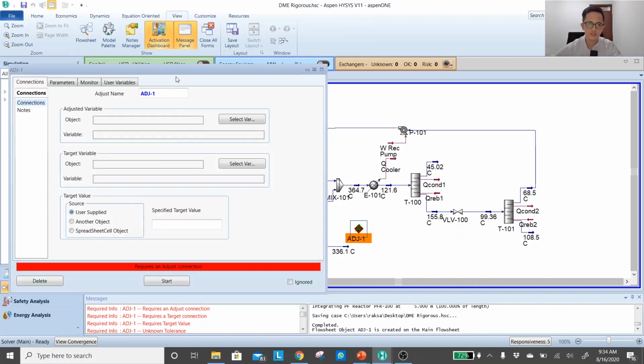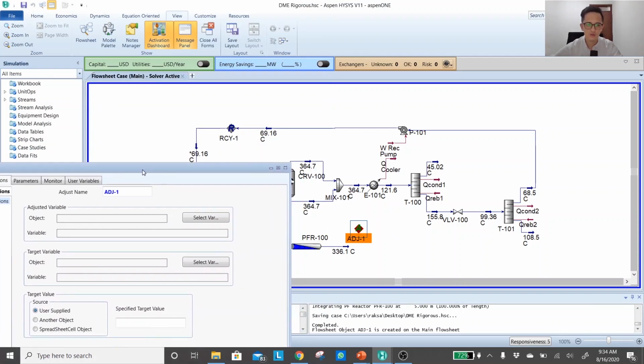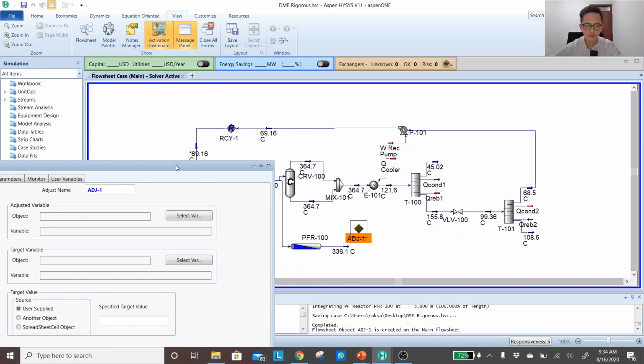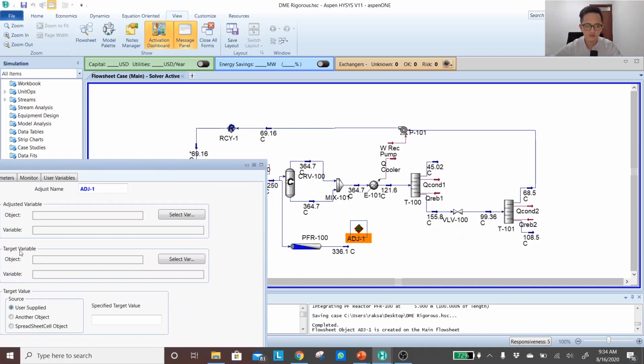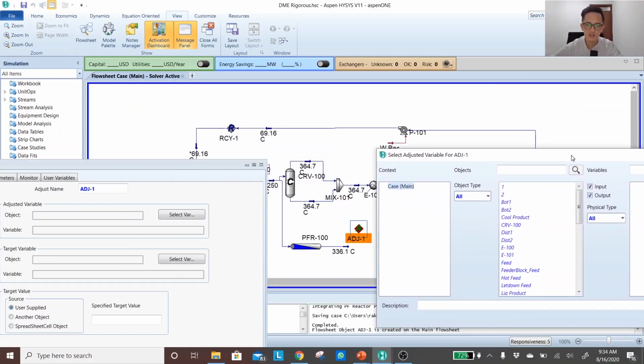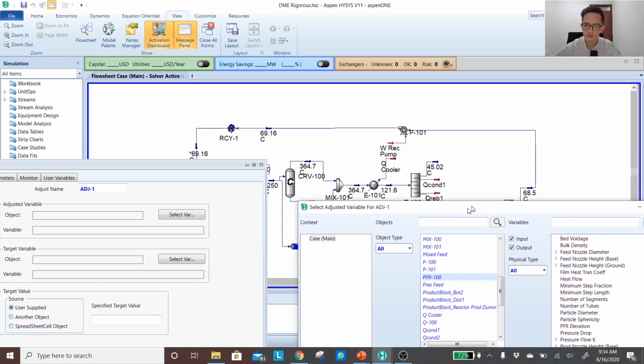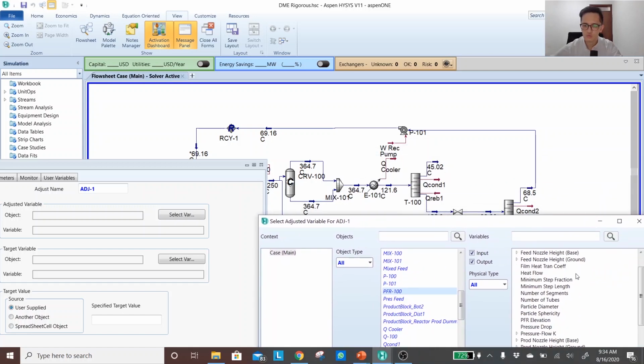So you go to the adjust. What's the concept? You adjust some variable in order for the target variable to achieve your required number. Okay, in that case I will adjust my dimension of the reactor, which is a PFR 100. Okay, and you can choose what you would like to be adjusted. You can change, for example, the number of tubes. You can change the tube diameter.